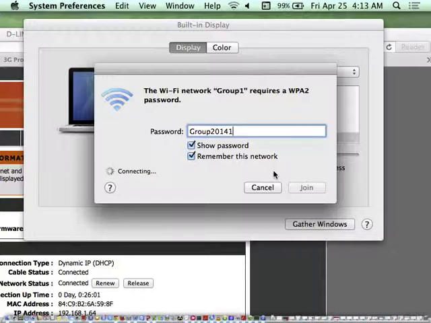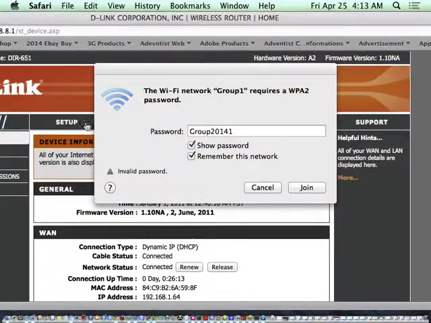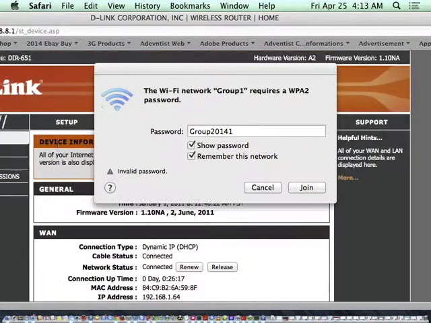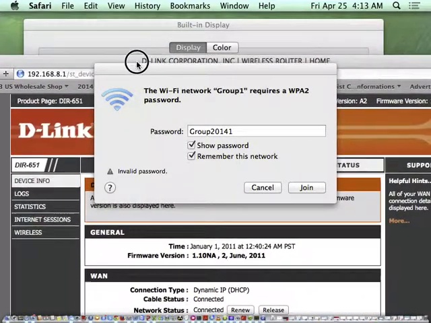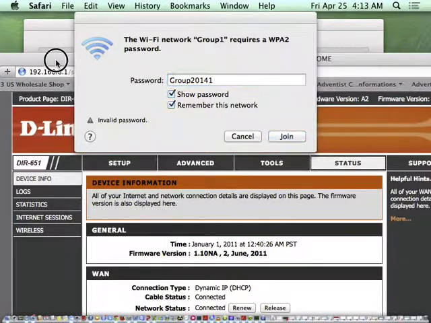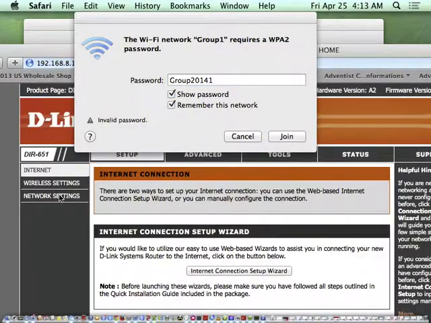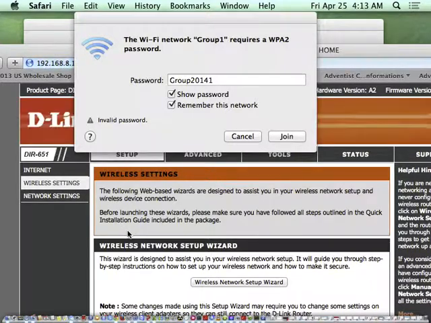Yeah, that's what I think. So maybe you wrote it a bit different and then put it in. But does it tell you guys invalid password? Yes, you can connect to this network. Okay, let me try to see if I can change the password to something else. Let me go to setup, wireless settings.